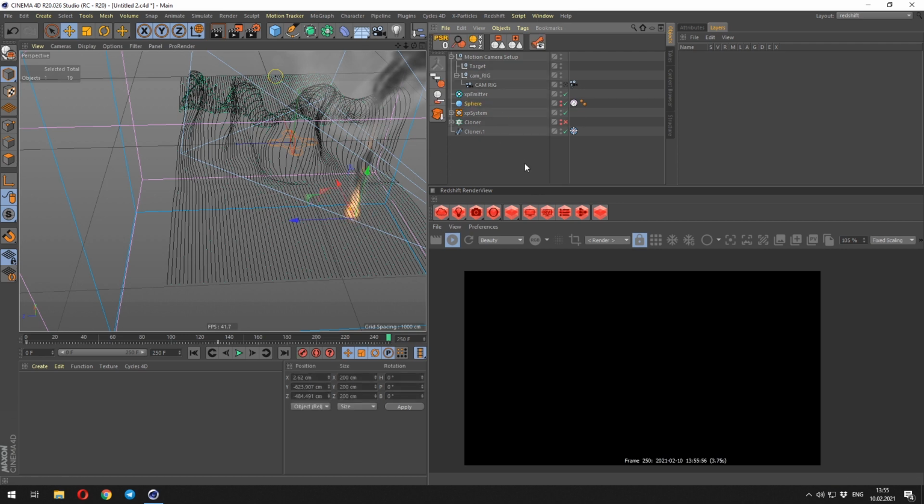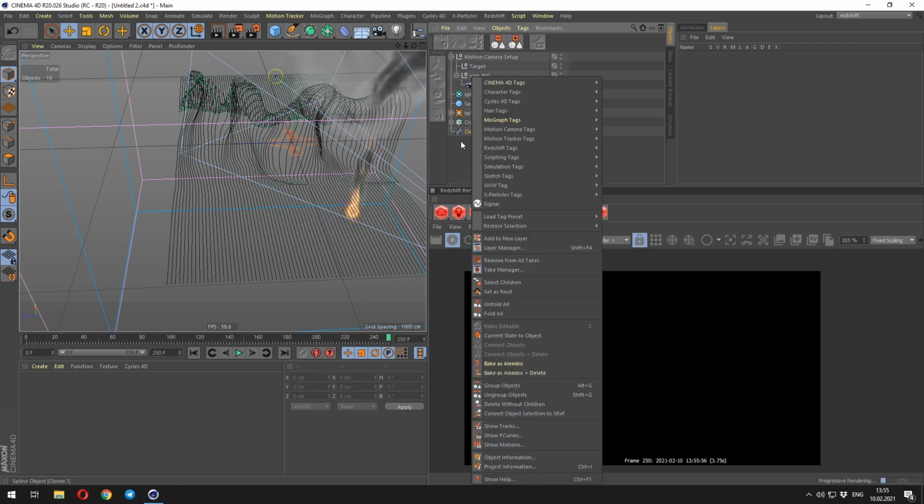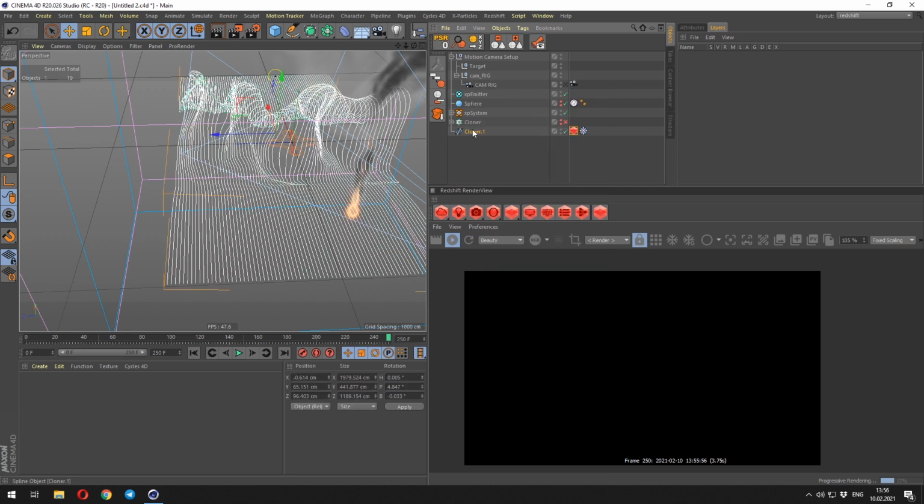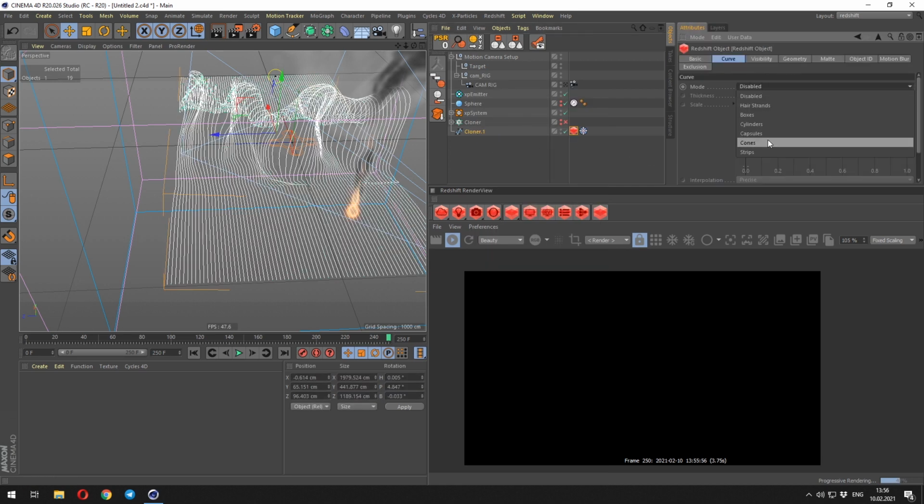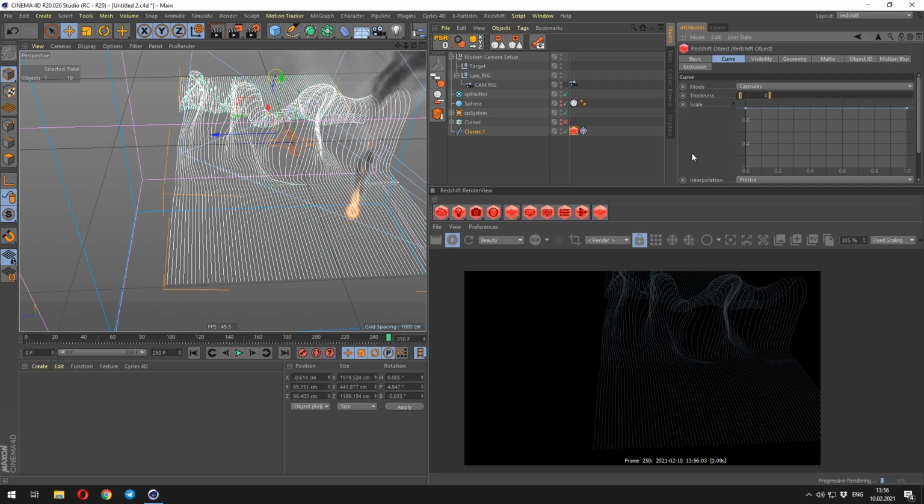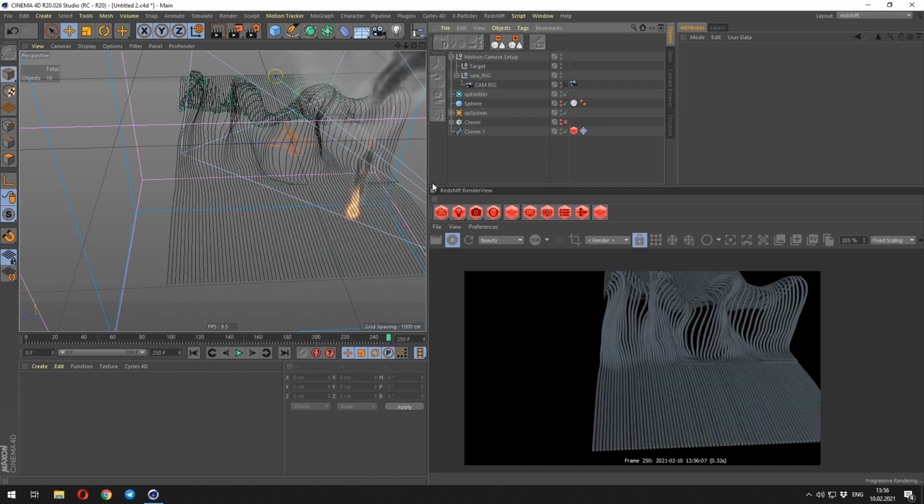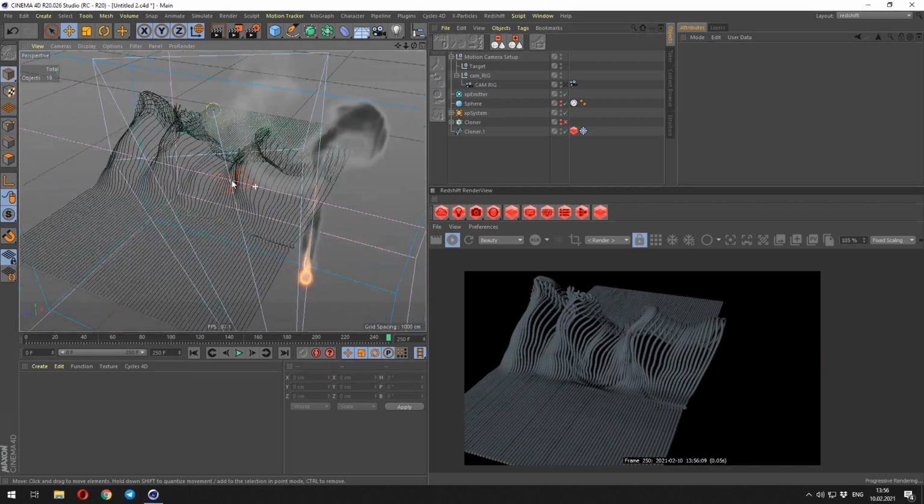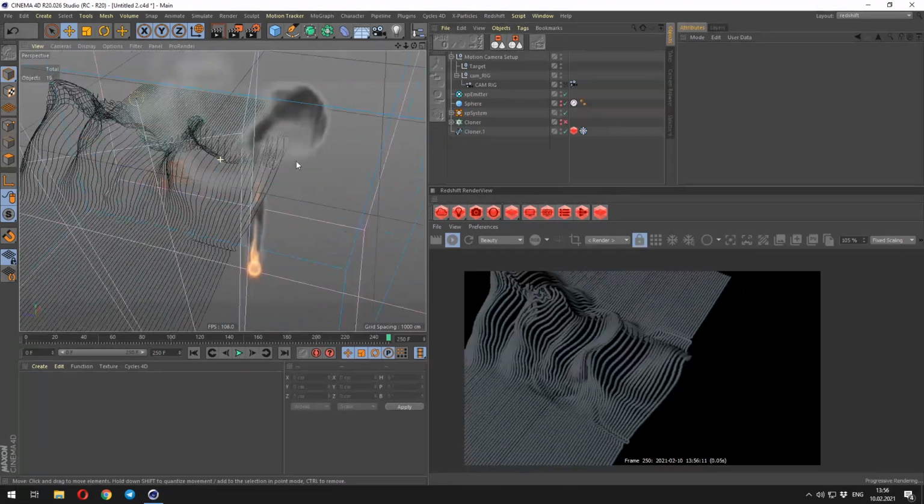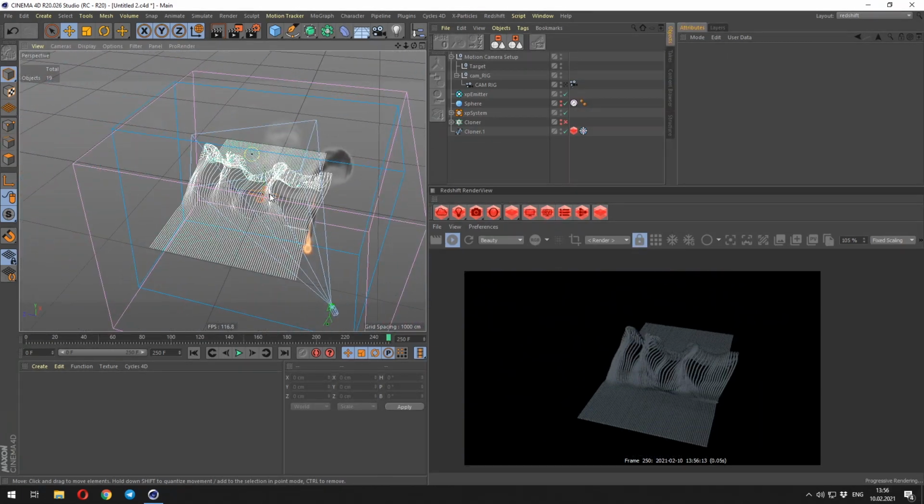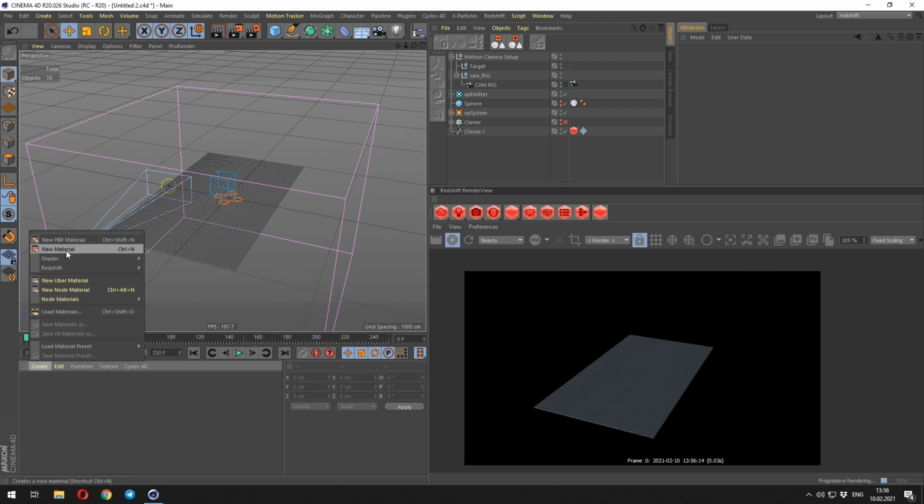And now we will render it out with Redshift. So to visualize your spline, just add the Redshift tag on the splines and in the mode select capsules, so it creates capsules around all the splines. So now we can see it in the render view.